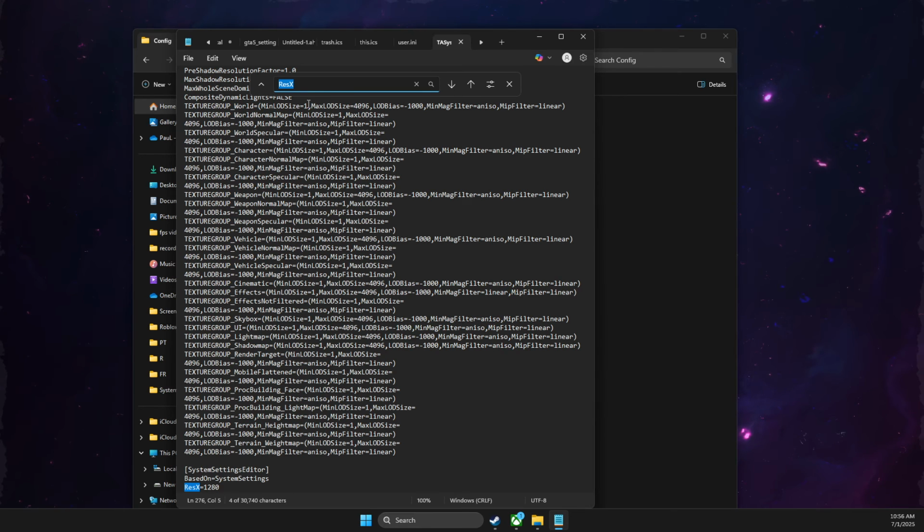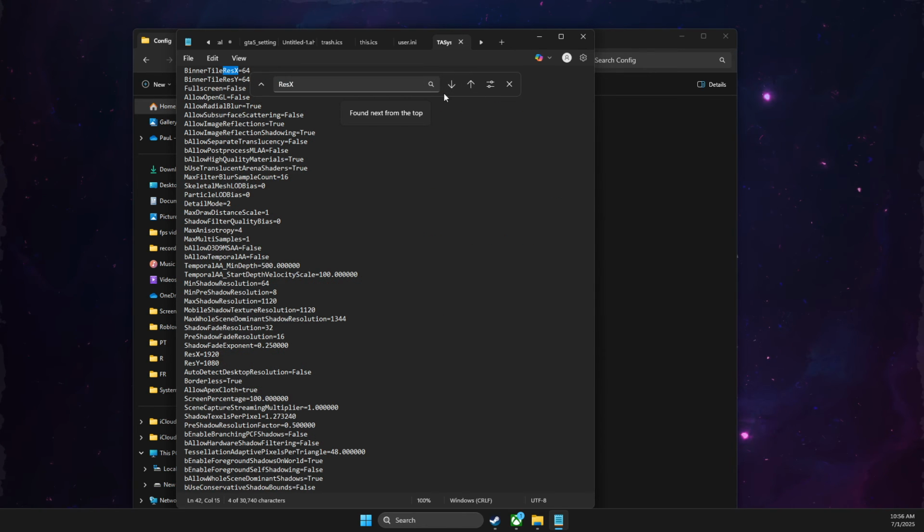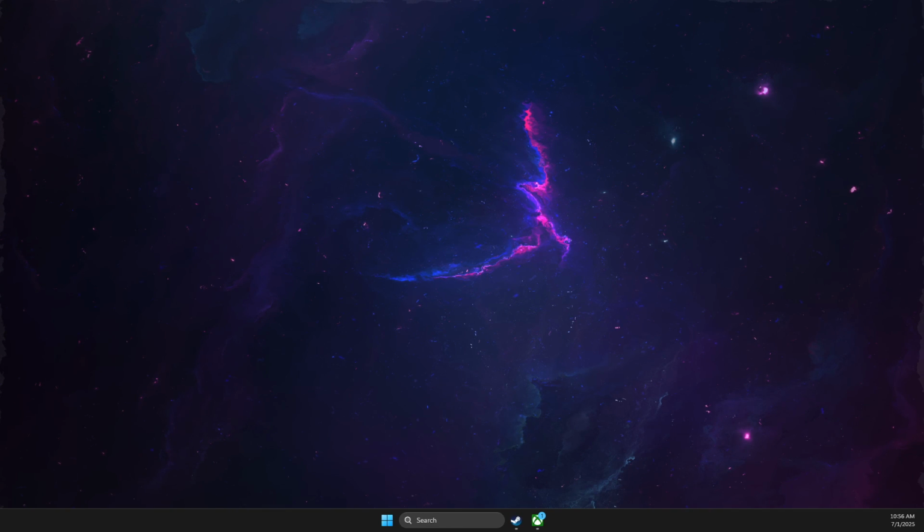Then hit enter. Then you need to press the arrow until you see, as you can see here, resx and resy. And then you just need to write your native resolution here. Press save, and that's all you need to do here. Launch the game and your issue should be solved.